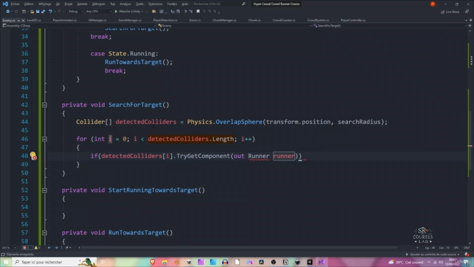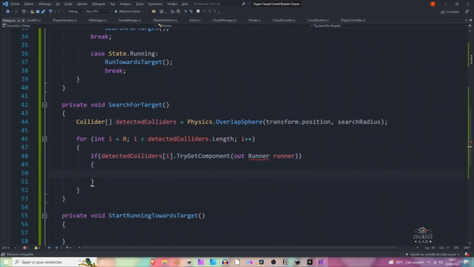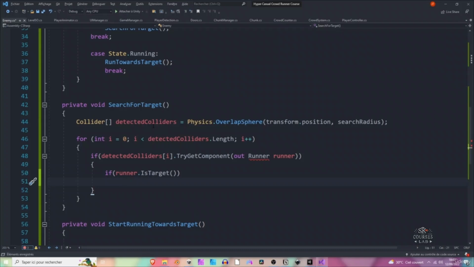We haven't created this runner component yet, but we are going to do so right in the next session. Anyway, if the detected collider has a runner component, what do we want to do? First off, we want to check if the runner we've found is a valid target. If it has already been targeted by another enemy, we can just pass and search for another runner. So if the runner is target, if it's already a target of another enemy, we can just continue. So go to the next index.